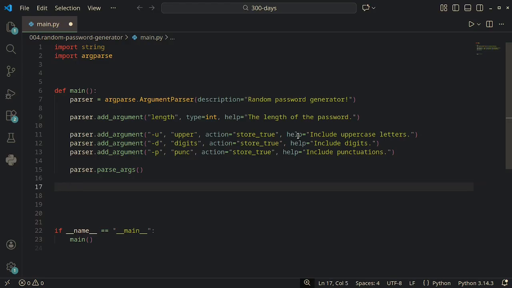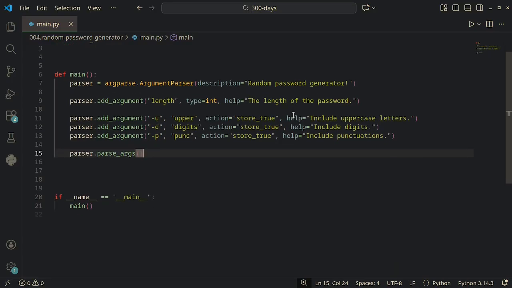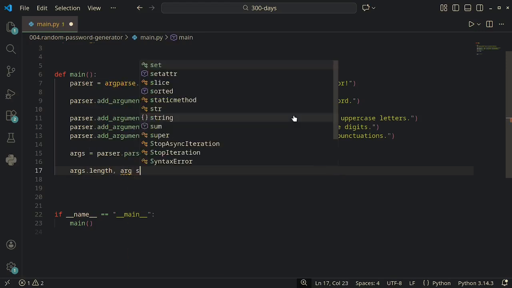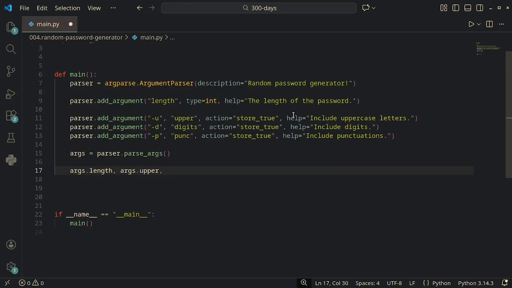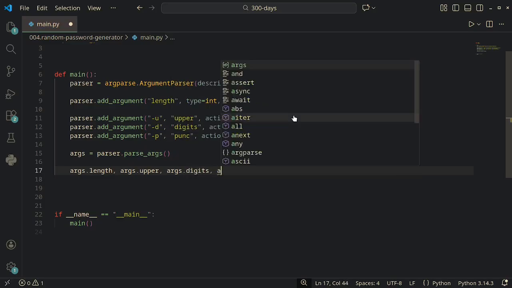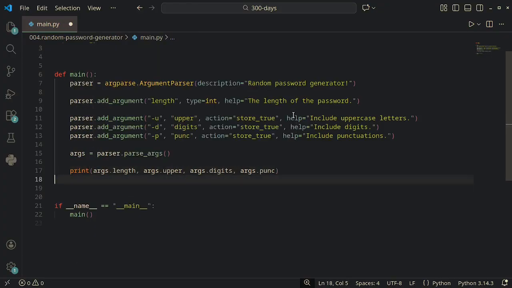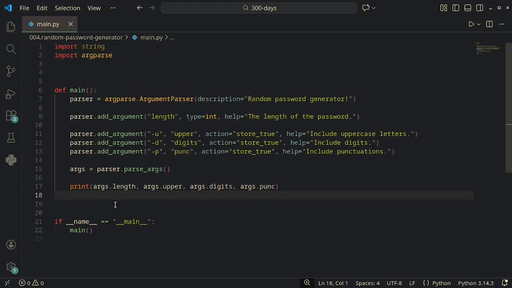And we don't have to validate anything because the argparse interface provides us a built-in functionality that handles all the validation processes. Now we can access those variables by using our resulting args variable, and print them to the console. For example, you can say args.length, args.upper, for example, then args.digits, args.punc. Then let's use print statement in order to print them to the console. And let's open up the terminal and run our application to see how those arguments are working.